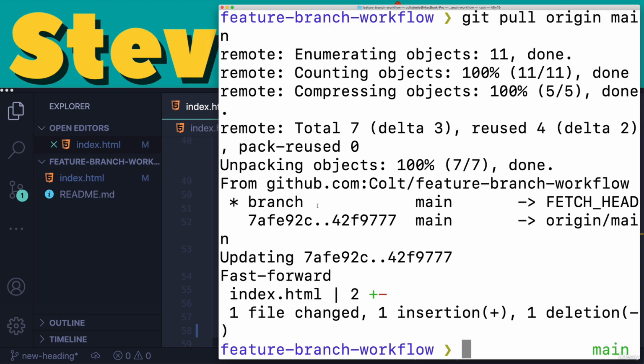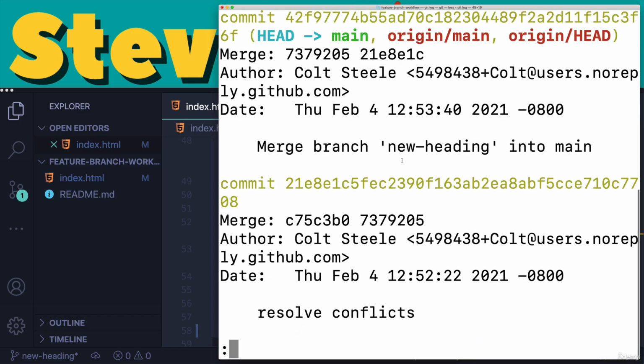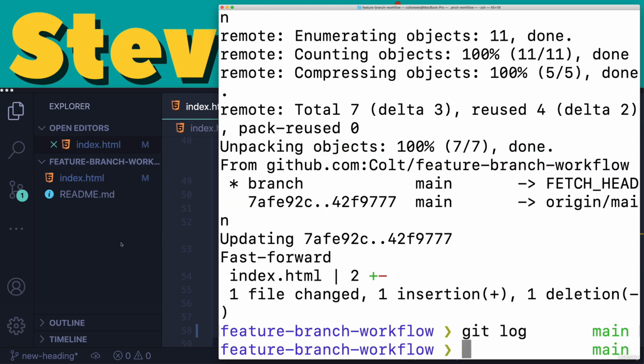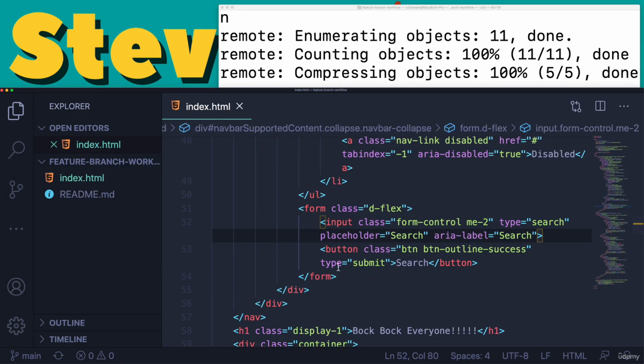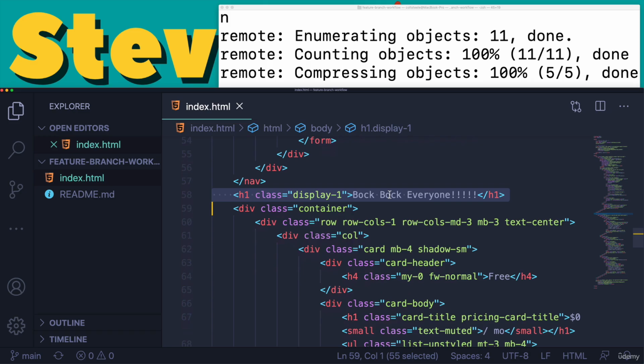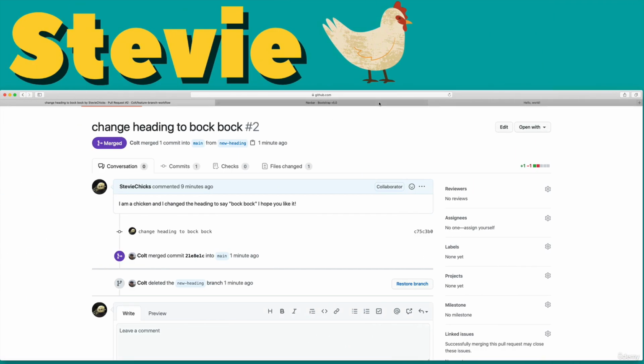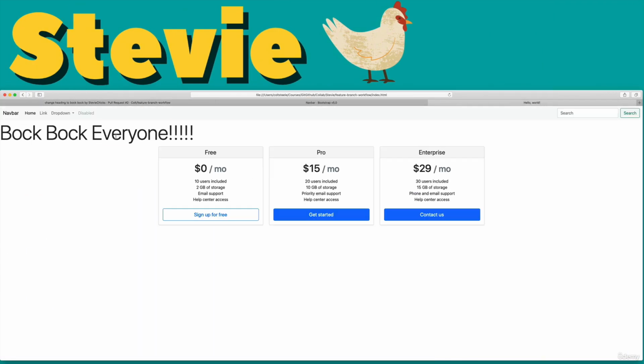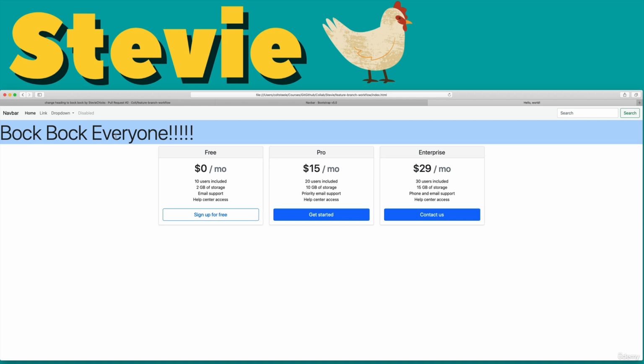And there's not a whole lot that we got, but if we type git log, we see, okay, we got the resolving of the conflicts, merged that branch in, my work was merged in. So now our latest version of the main branch says bok bok everyone. And we can take a look at it right here. And there we are. So we successfully merged a PR in that had a conflict.